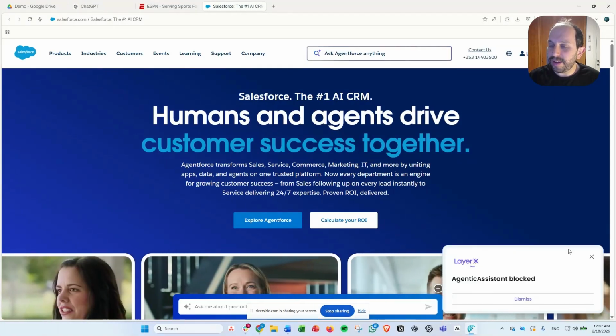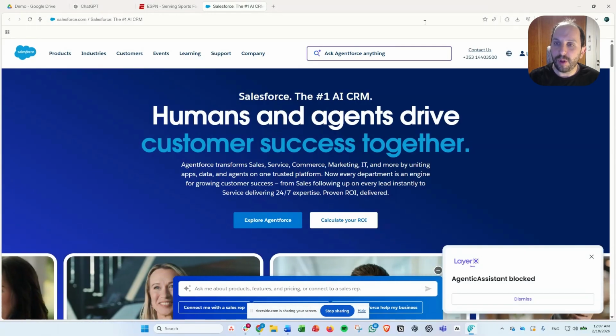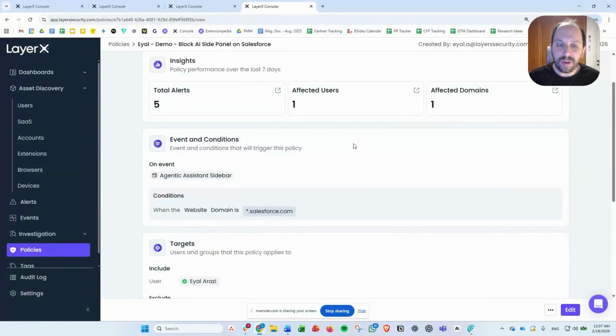And after I click it, immediately I get a pop-up that the agentic assistant has been blocked. And again, this is because we defined a security policy that on event of opening the agentic sidebar on a specific sensitive domain that we defined, the sidebar is unable to operate.